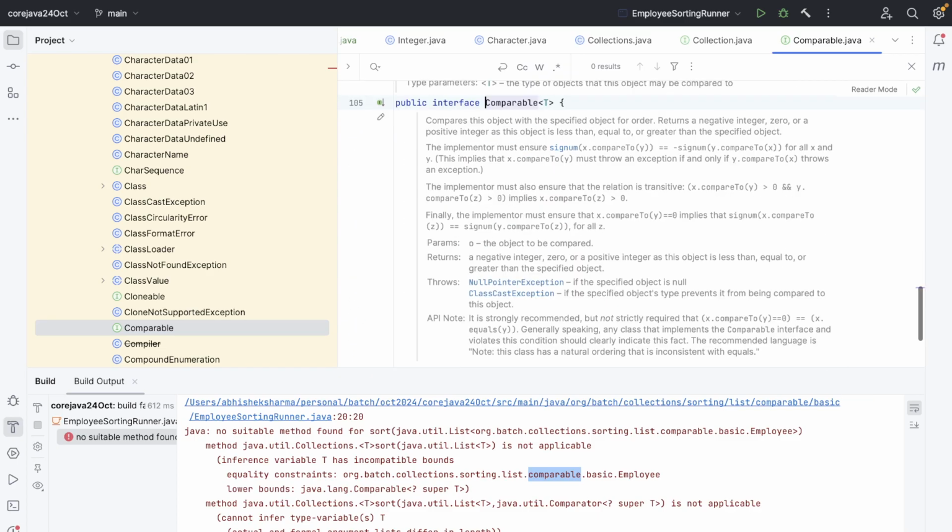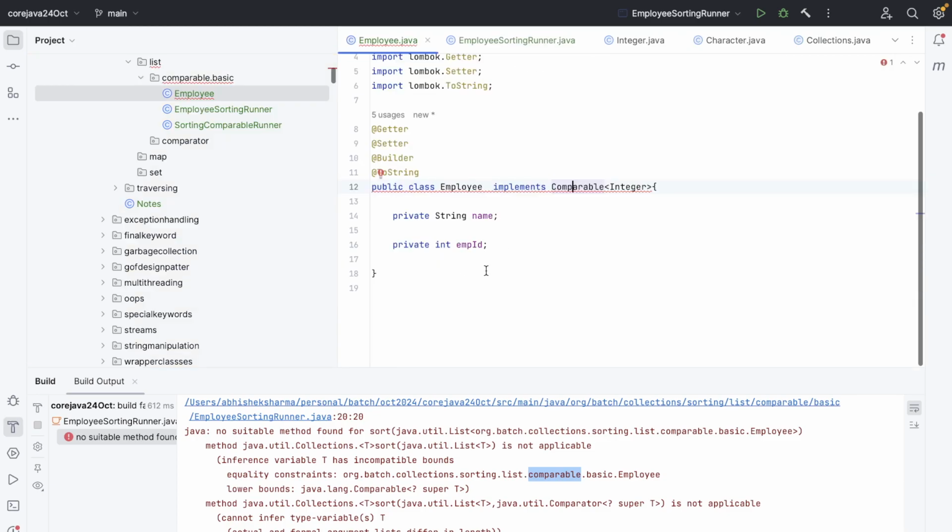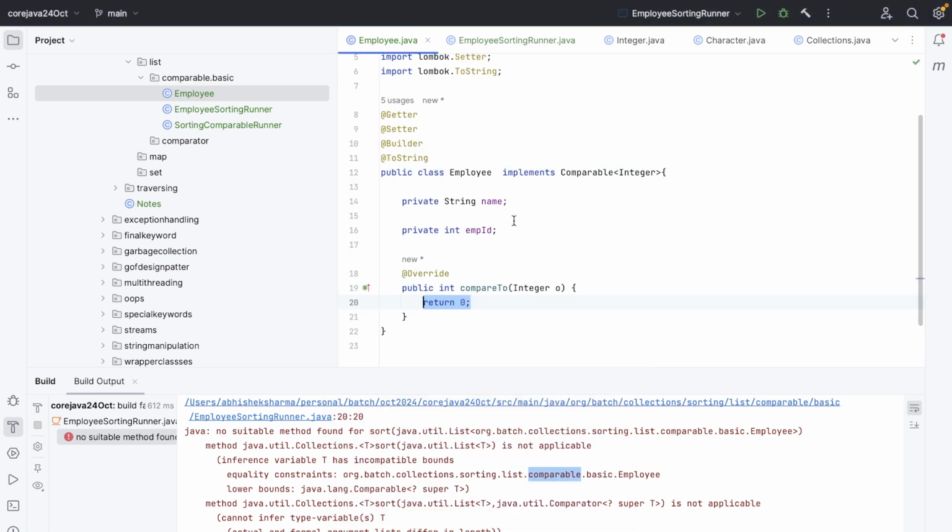So let's move backward, and now let's use the comparable. We need to implement the methods. So the compareTo method we need to implement, and we have already seen this method in the String as well, right? Have we seen this in the String or not?